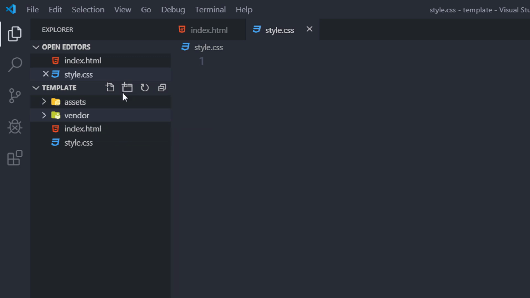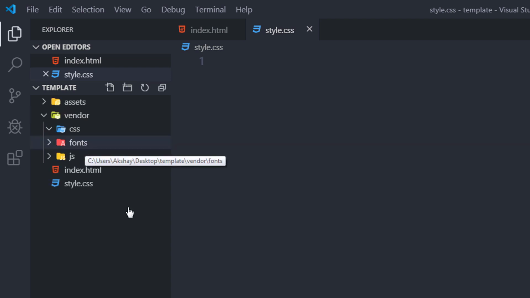So I'm going to first create here a new folder and name it CSS. And inside the vendor folder, I'm going to create a JS folder. And outside of that, inside this vendor folder, I'm going to create a fonts folder. And inside these fonts, I'm going to have my different fonts for this template.